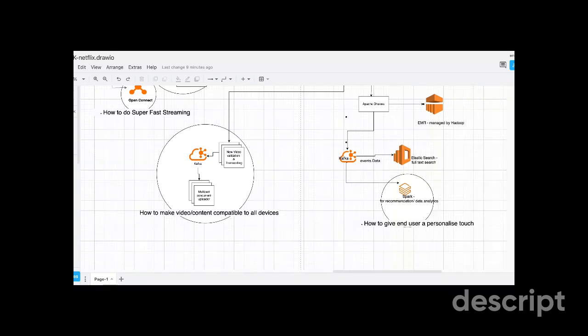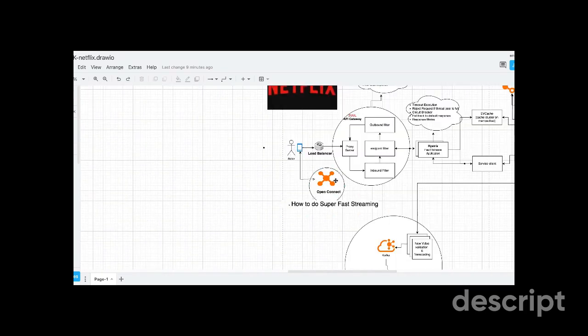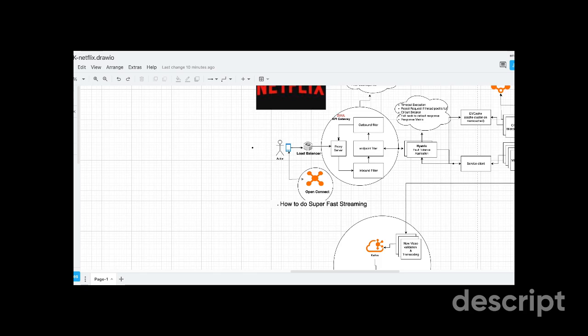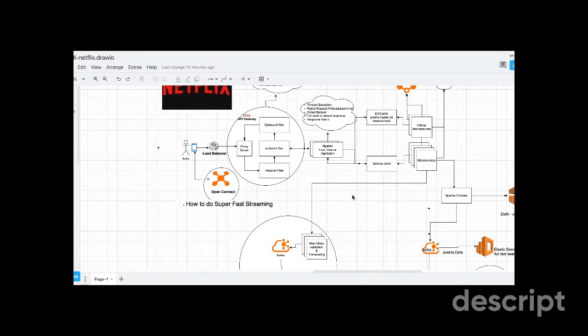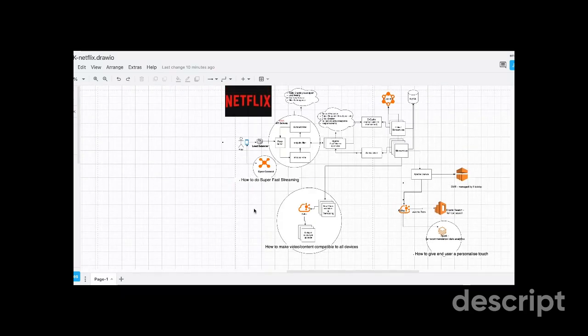So, Netflix has already cached all the content which is recommended for that particular user, in the region of that user, in Open Connect to get faster access to all the recommended or most probable videos for a particular user. So, this is how Netflix covers fast streaming, and it covers compatibility with all the devices and also gives the personalized touch.